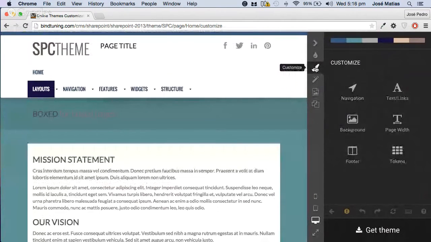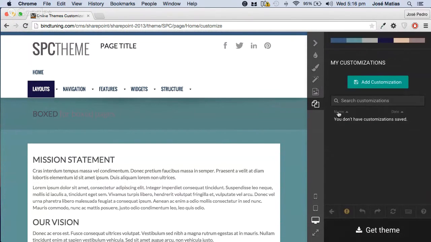So this is the part of the customization. More things will be coming, and we will keep working on this. And then the other stuff that we have is my customization. This is also something that we built from scratch, and it's brand new. So let's say I've been working on my website.